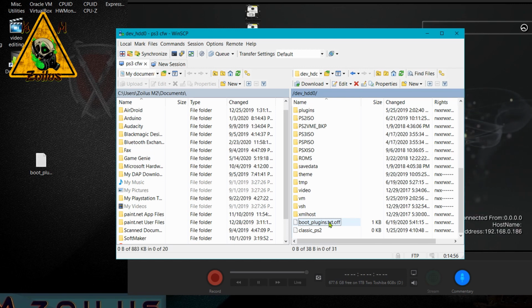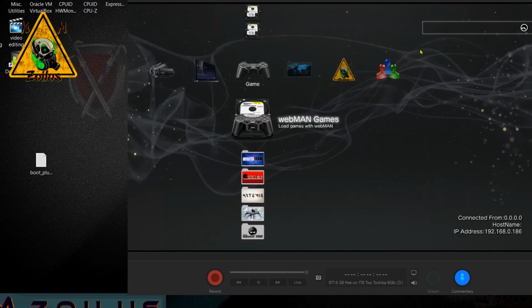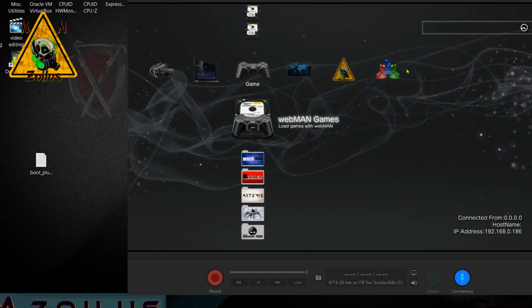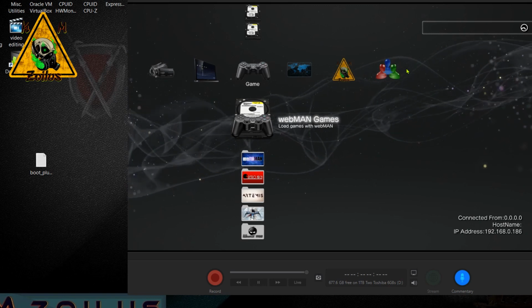You put the .off, reboot the system, webman doesn't run, remove it, reboot, and then webman will run again. So yeah, it's really up to you and how everything is set up on your system, but that is how you turn webman on and off. I've already changed the file name here since that is the only thing that's in my PS3. Let's reboot it and we will see what happens.